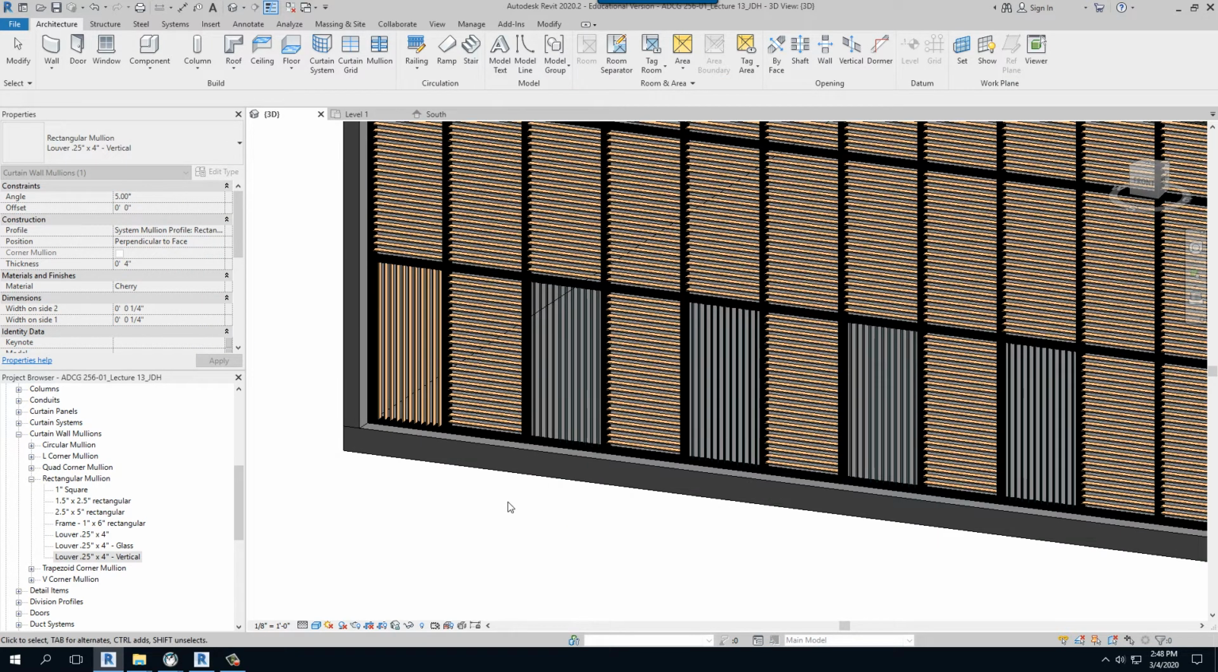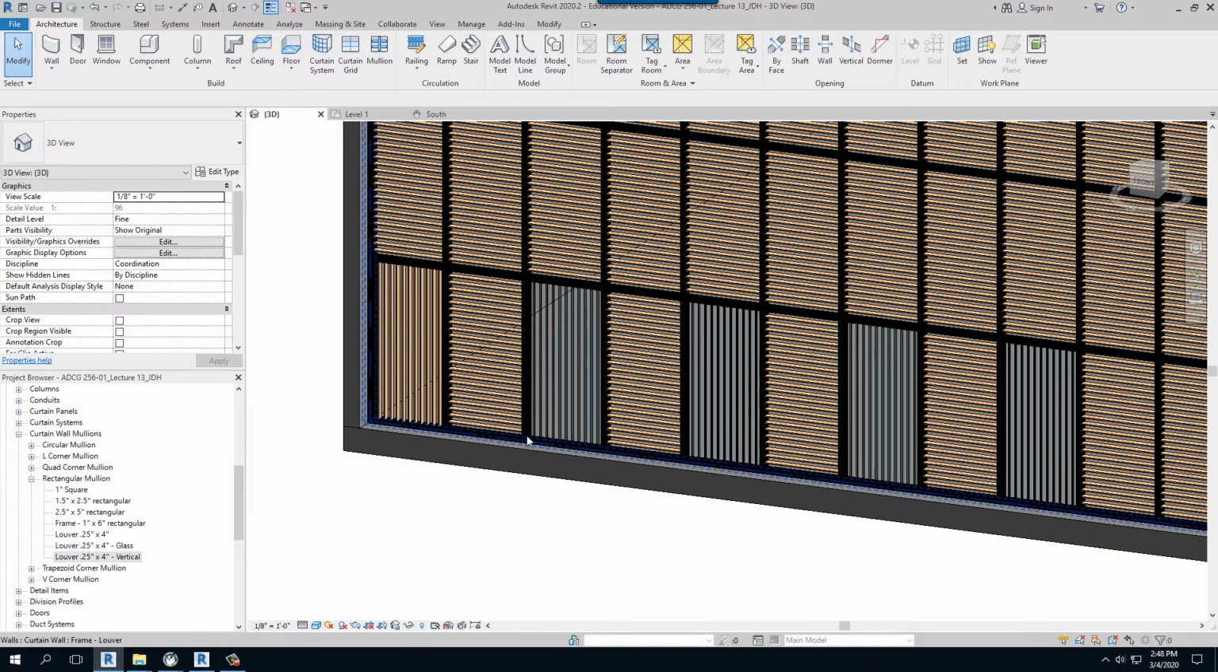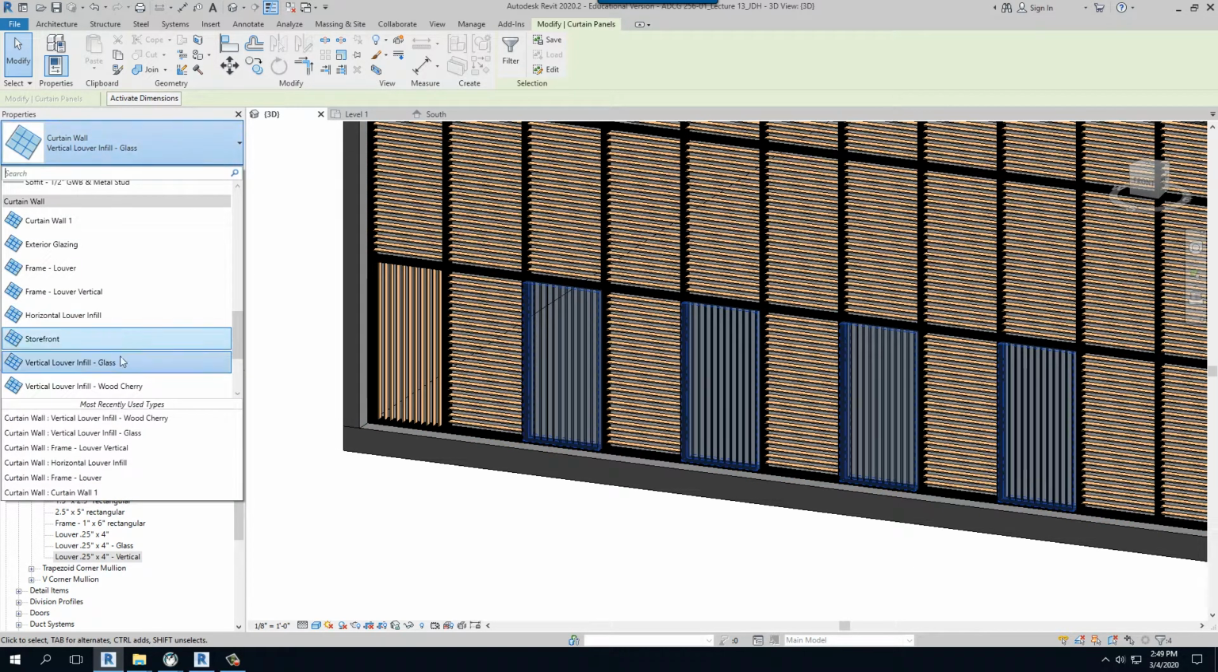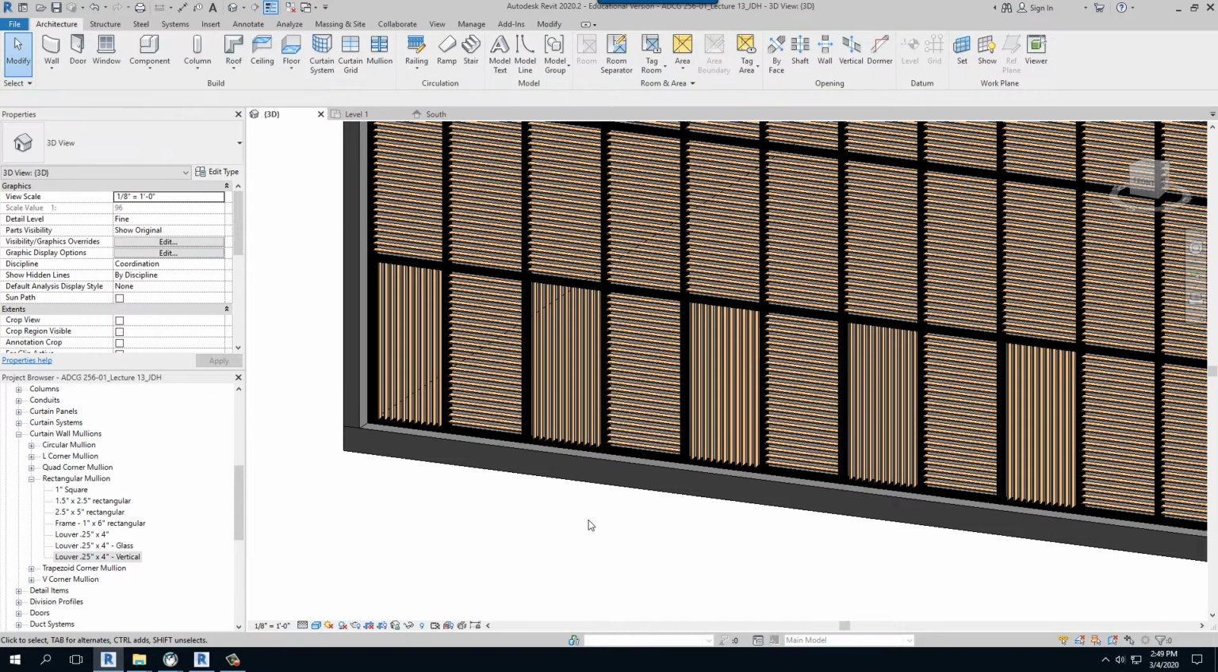And now I can do what? I can hover, click, hold down control, click, click, and click. And then I can come over here, instead of being glass, I can say wood cherry. So it's about having different types.